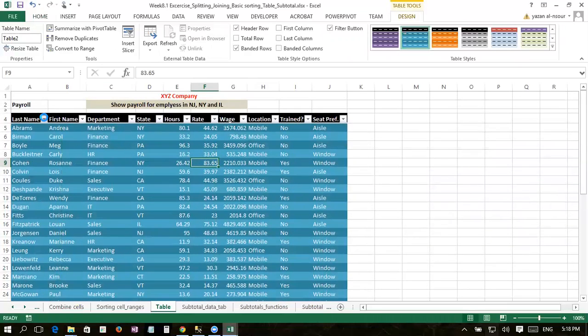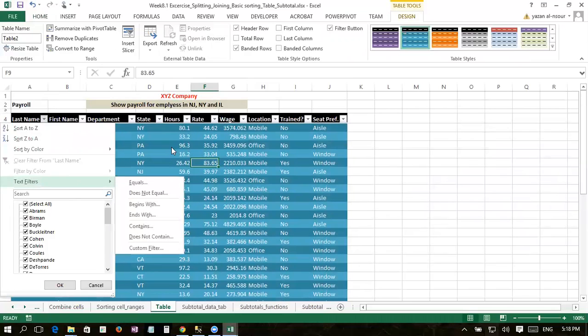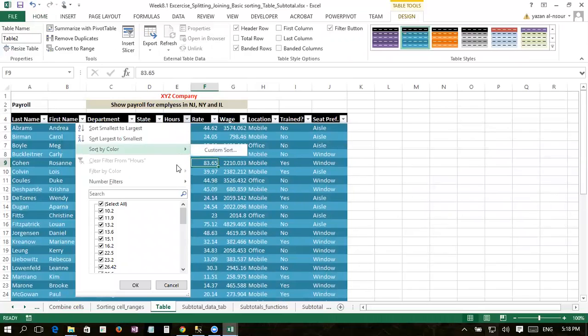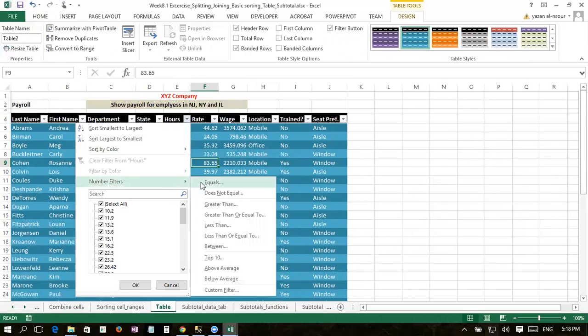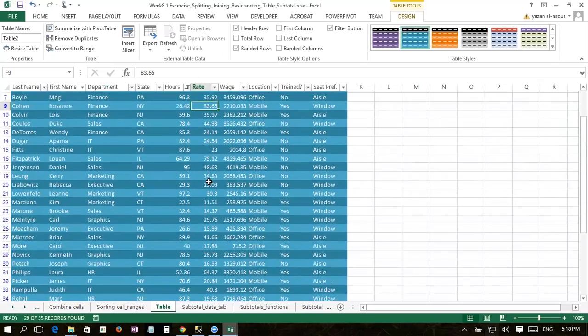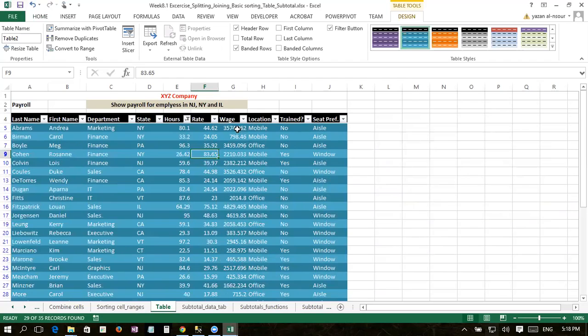A cool thing about the filters over here, so for example, here are the hours, right? If I want, for example, to filter according to number filter, right? So here in the number filter, I want to show employees with a rate greater than $20, for example. So I can go here and say greater than, and I will put is greater than $20, right? And then I hit OK. And now it only shows those employees whose rate is greater than $20 per hour.